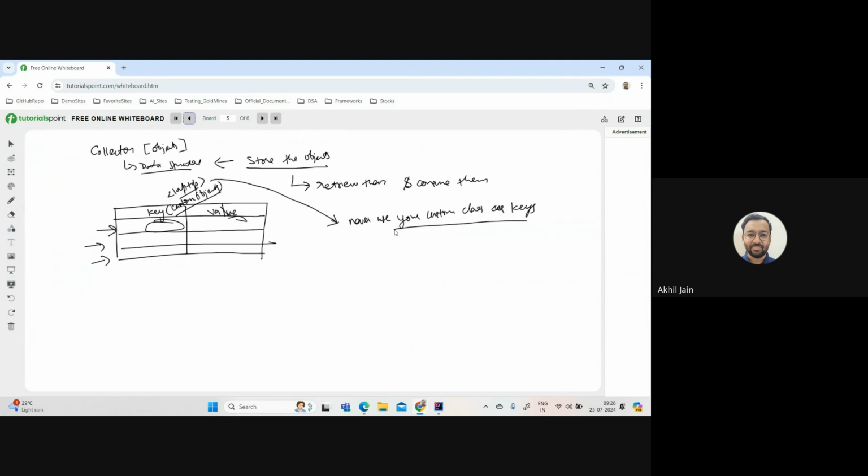Never try to do that. Okay, we did that and we were able to achieve what we wanted to, right? But we should never do this. Okay, we should never do this. What can we create as keys, right?